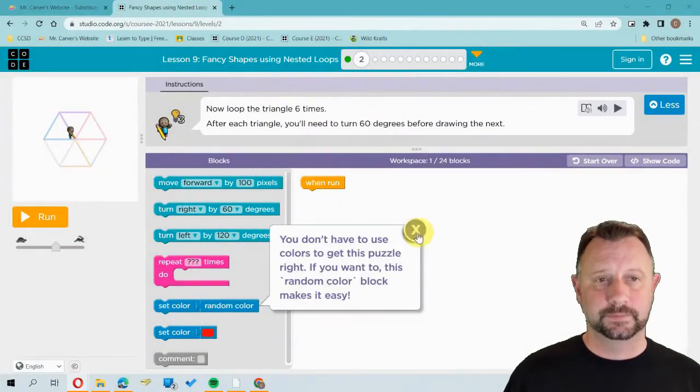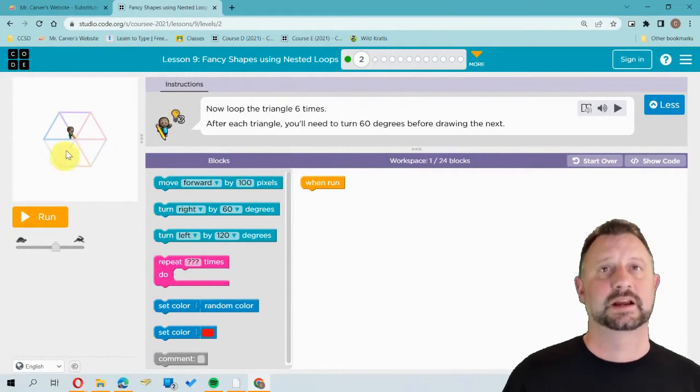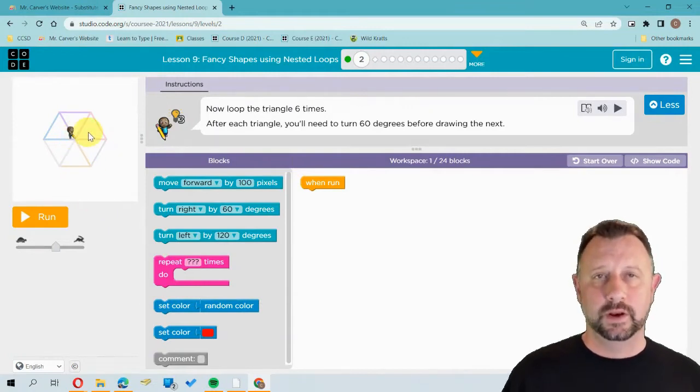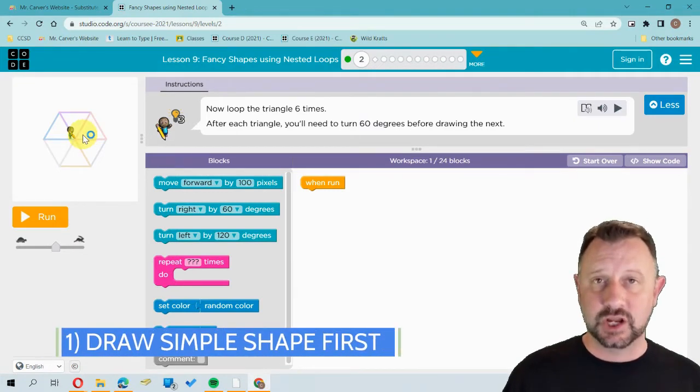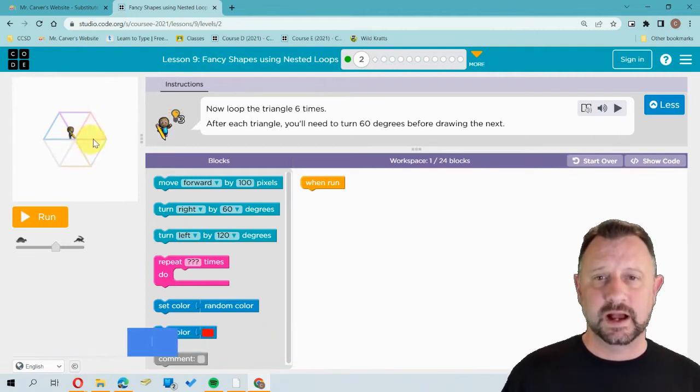All right, puzzle number two. Now here we have 6 triangles we have to draw. So one of the things that we do when we're drawing fancy shapes is we're going to break this problem down into parts. So the first part is that we're going to draw the simple shape first. The simple shape here is just a triangle. Don't worry about the hexagon yet. Let's figure out how to draw a triangle.